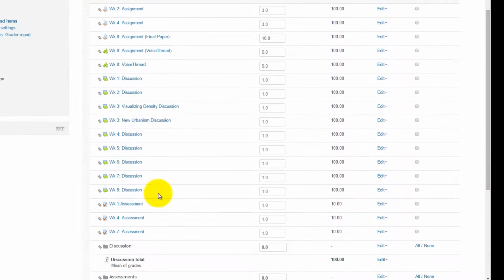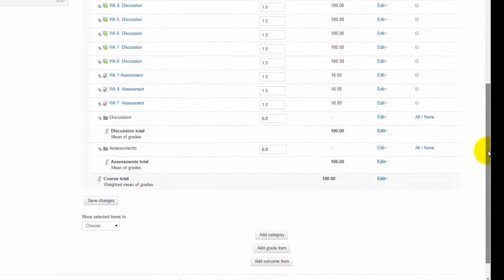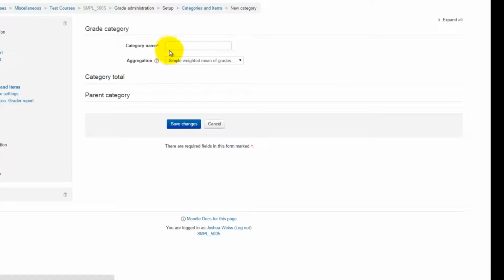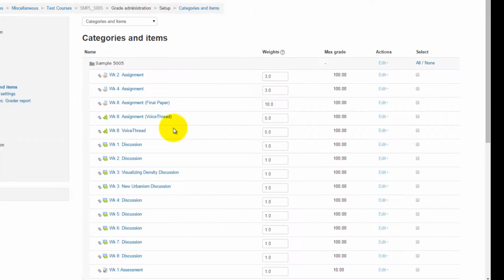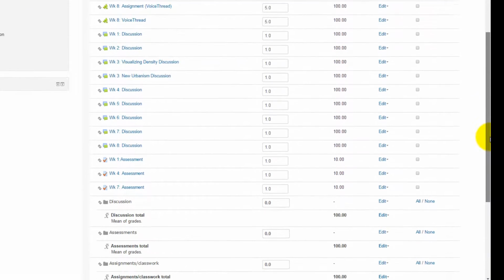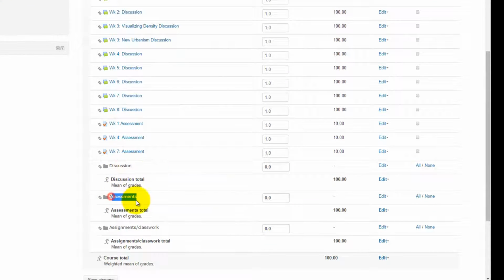So that takes care of all of these assignments here, all of these here, but I still have these up here. I think these are best captured by the term assignment or classwork. So I'm going to make a third category called assignments slash classwork. I'm going to make that also mean of grades, keep that consistent. Now if we look at the bottom of this page here, we have 3 different categories that have been created.